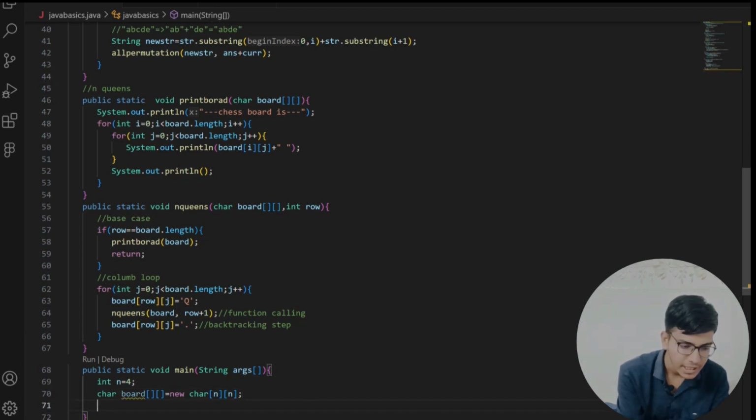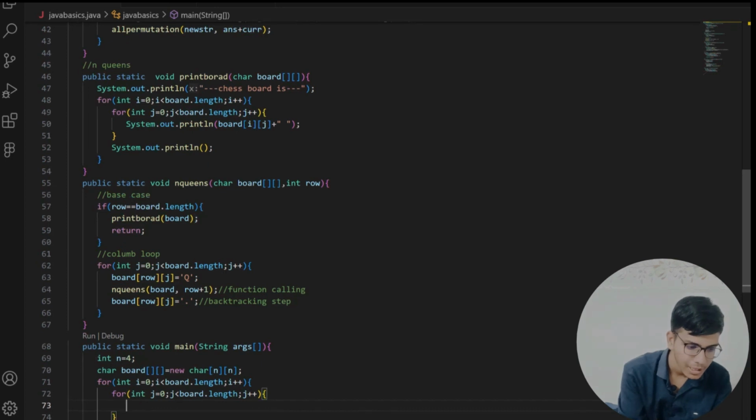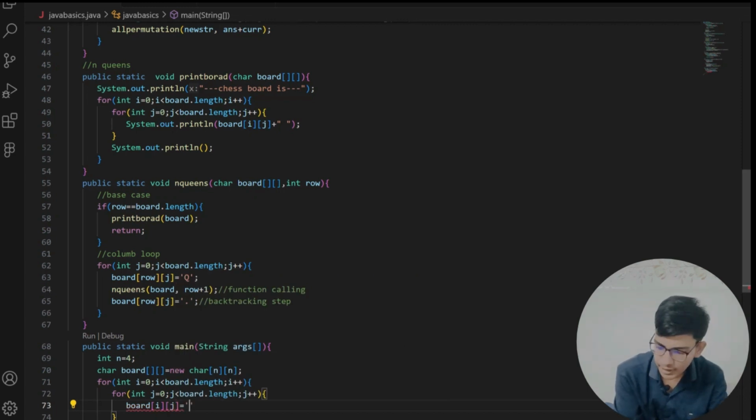After that, I am going to initialize my char board: int i is equals to 0 and i should be less than board dot length, after that i plus plus. In this, for int j is equals to 0 and j should be less than board dot length, after that j plus plus. In this I am assigning my board values with a cross, that is board of i j is equals to cross.